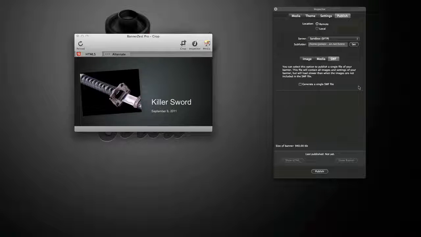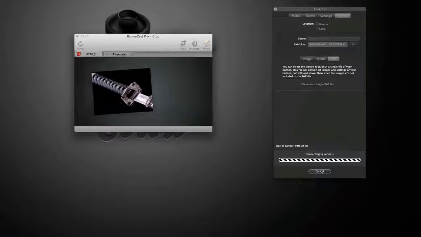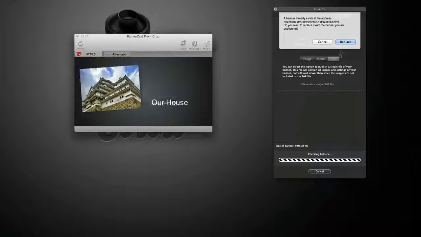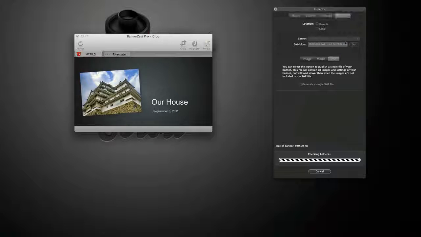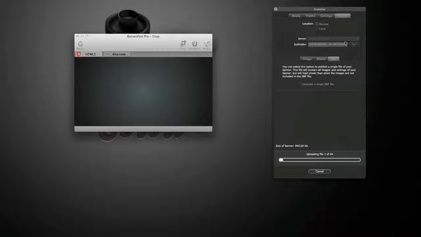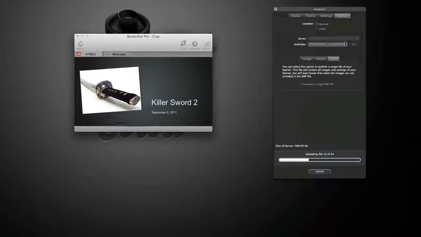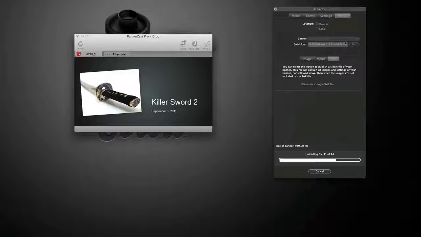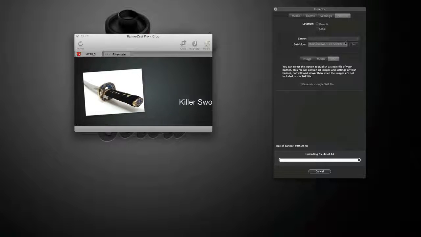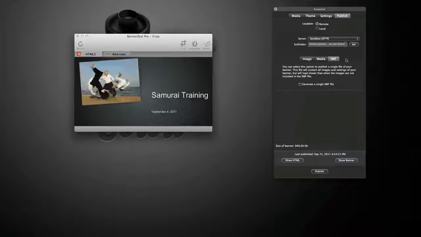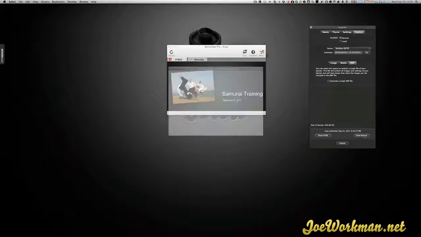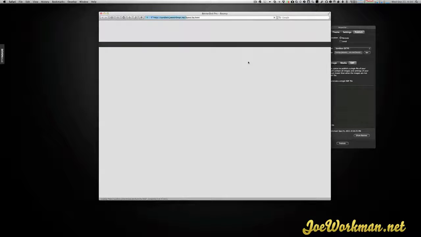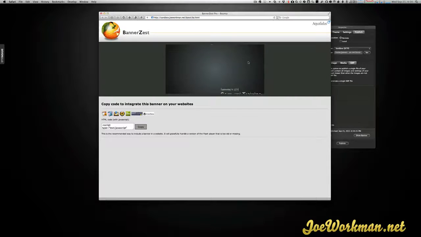So you select that. Then you simply click on the publish button and it's going to say, I found data in here. Do we want to replace? And yes, I want to replace. So it's currently uploading all of these files to my web server. And we're done. Okay. Now you can go ahead and say show banner, and it will open up that particular banner on your website for you. Okay. So here's our banner.